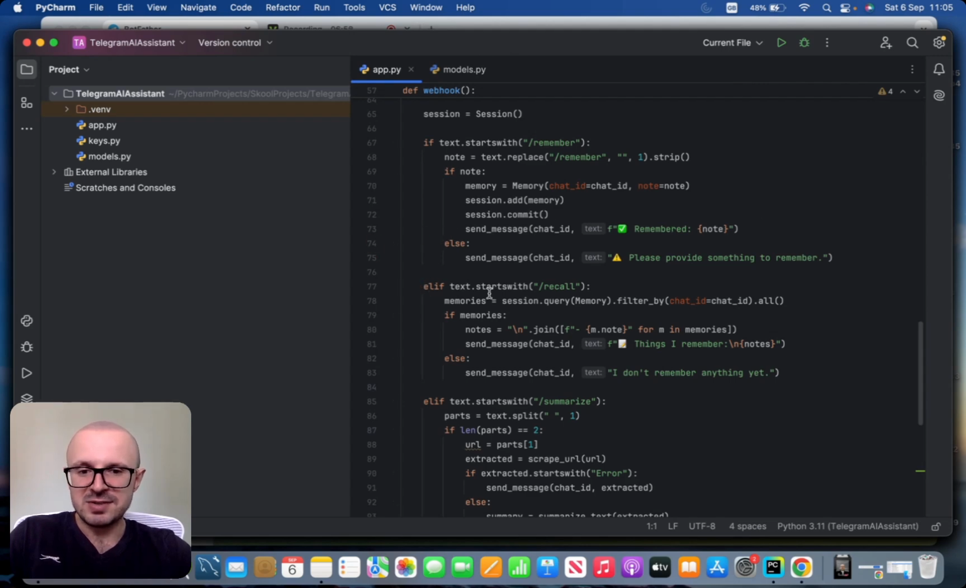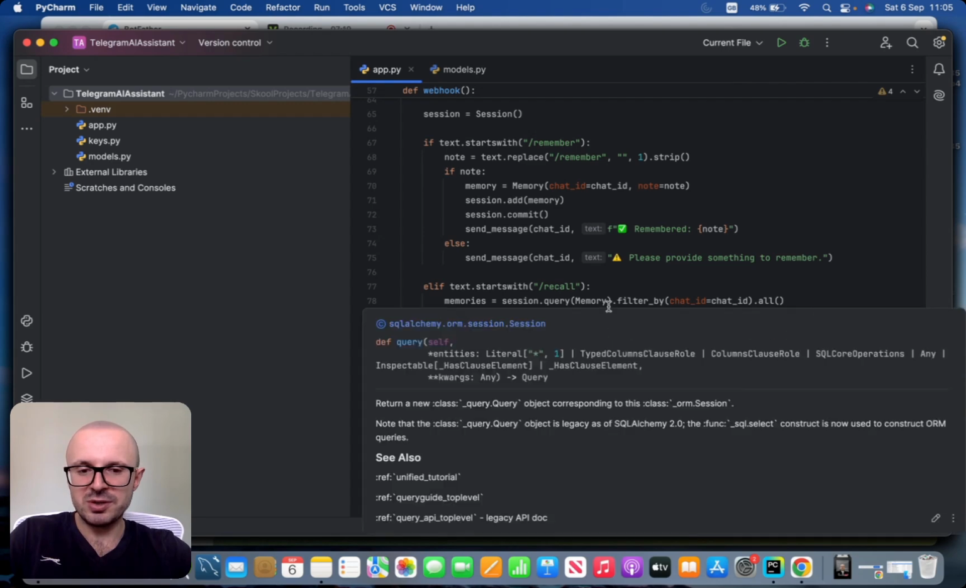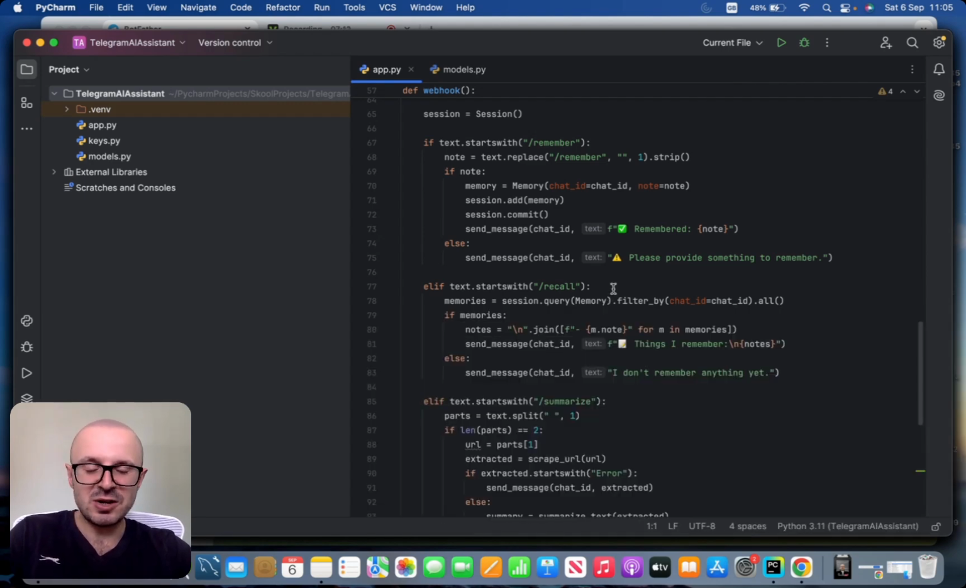Otherwise, if the command is recall, then again we're using this memory class and we're fetching all the memories, or all the different notes that we have memorized so far. And if we have any memories, we print them all and send them back to our user.